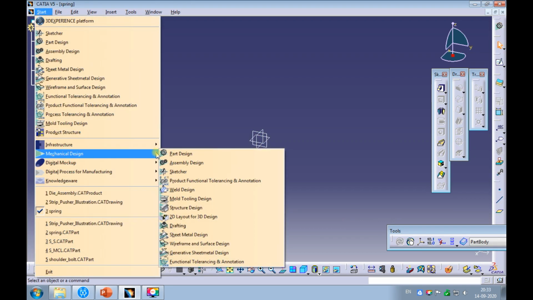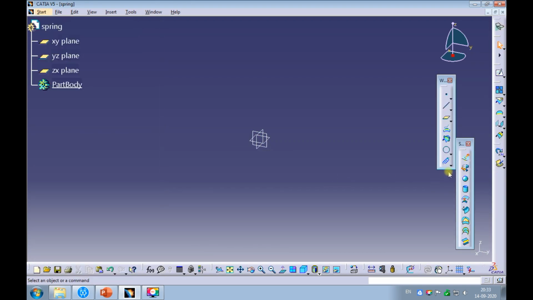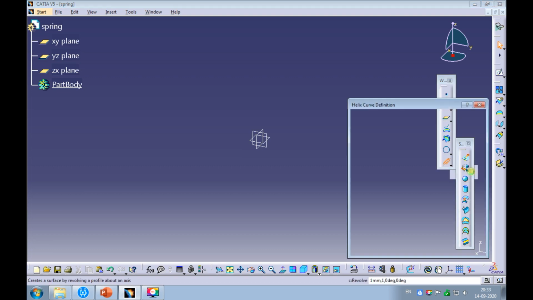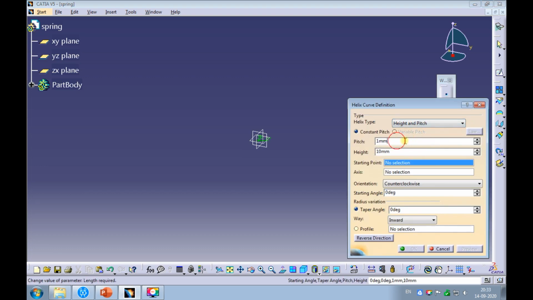Change the workbench to wireframe and surface design. Pick on the helix command. Select height and pitch for the helix type. Enter the pitch as 2 mm. Enter the height as 28.5 mm. This is the length of the spring.